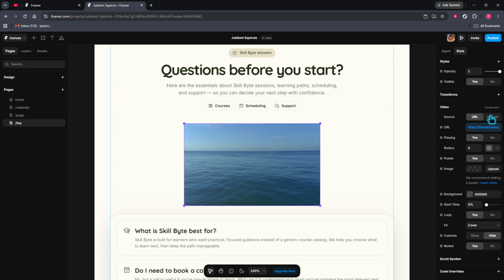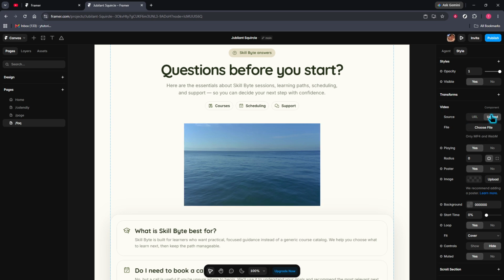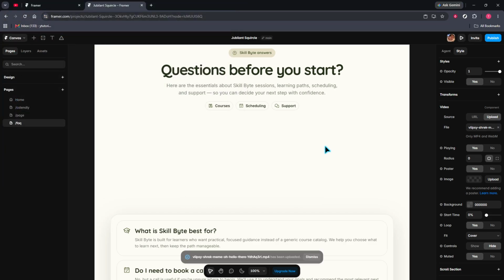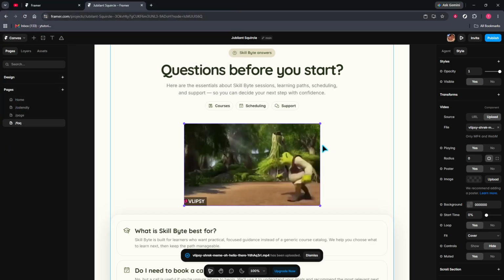If your video is saved on your computer instead, use the Upload option. Click on Upload, and then click Choose File. This will open your file browser so you can locate the video you want to add, select the file, and Framer will begin bringing it into your project.